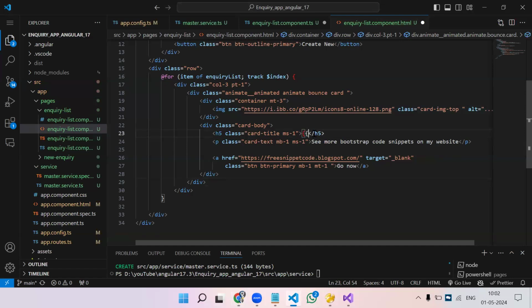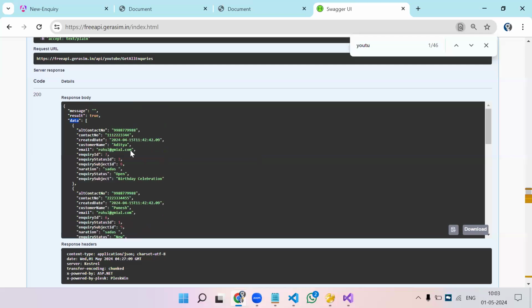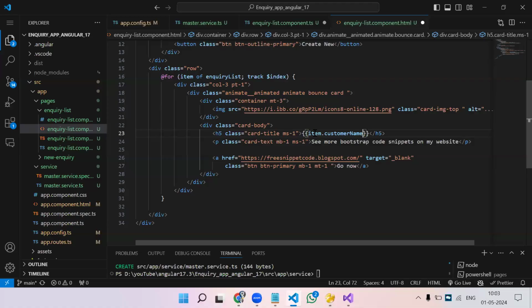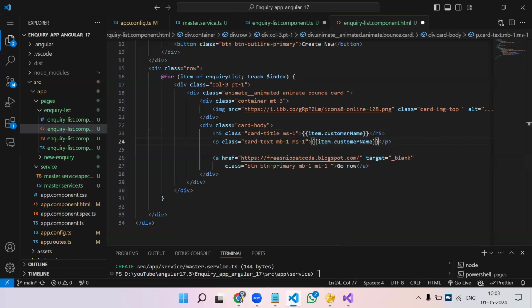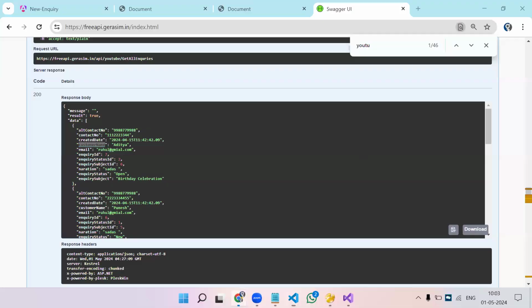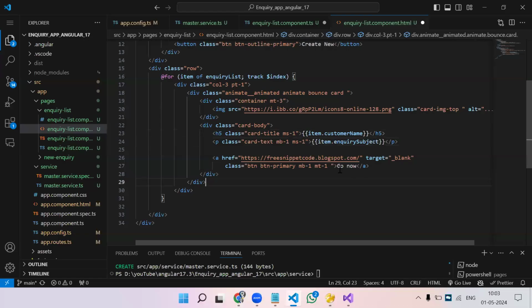Here, we will say the customer name. So item dot. Let's see the response. Whenever you are binding the data from the API call, just make sure you are copy pasting the field name. Don't try to assume that customer name will be there. Sometimes you will make a spelling mistake. And here, let's print the narration or subject, where we will print what this inquiry is about.